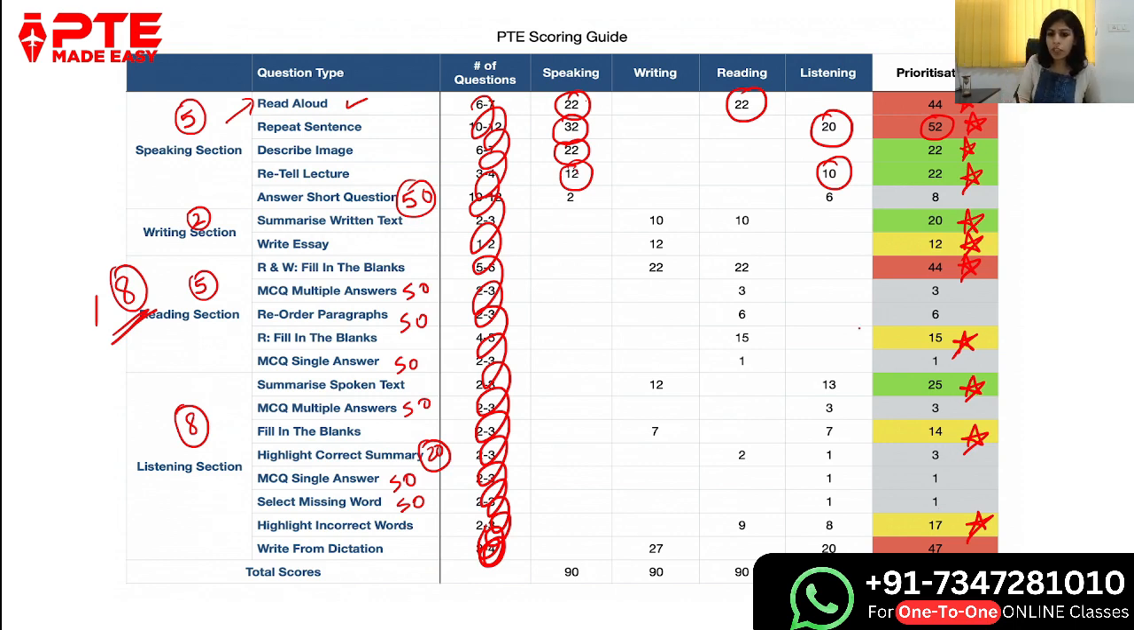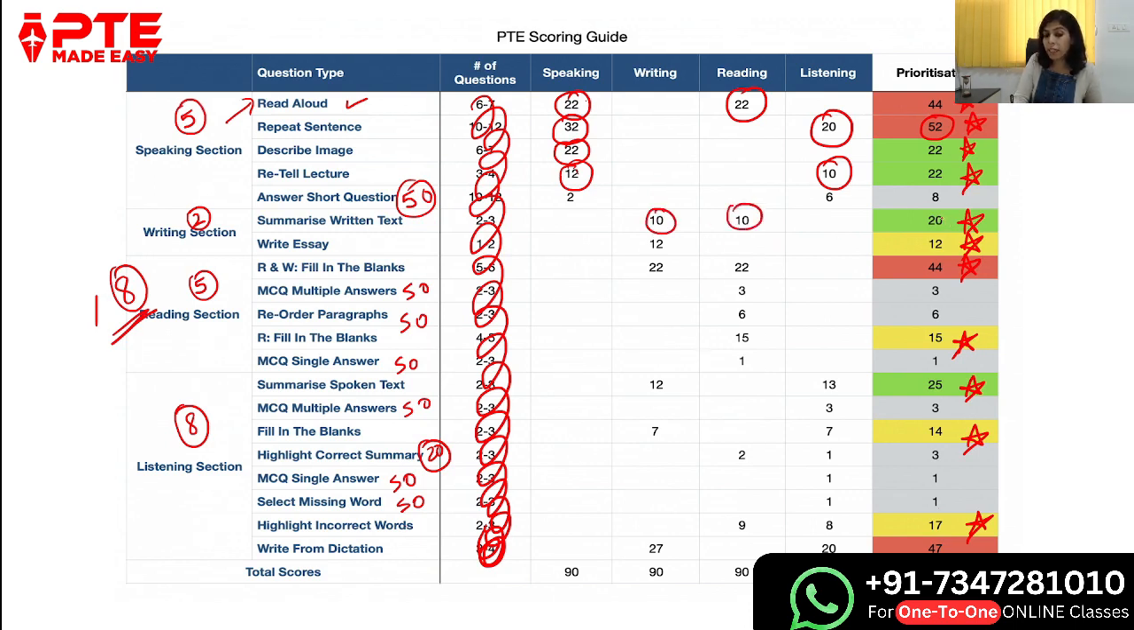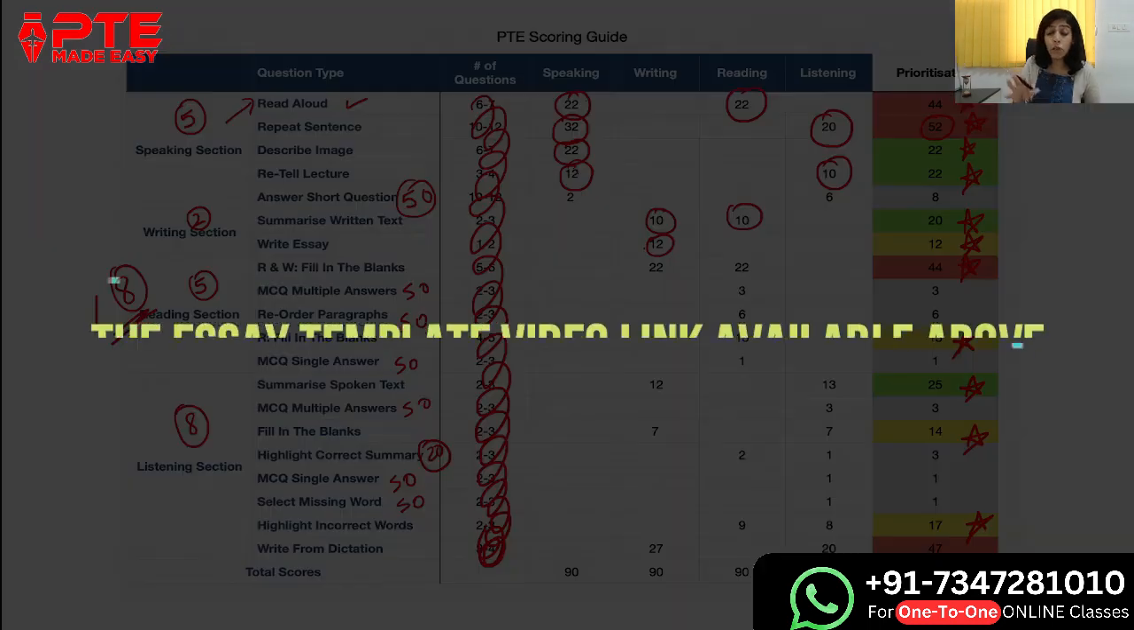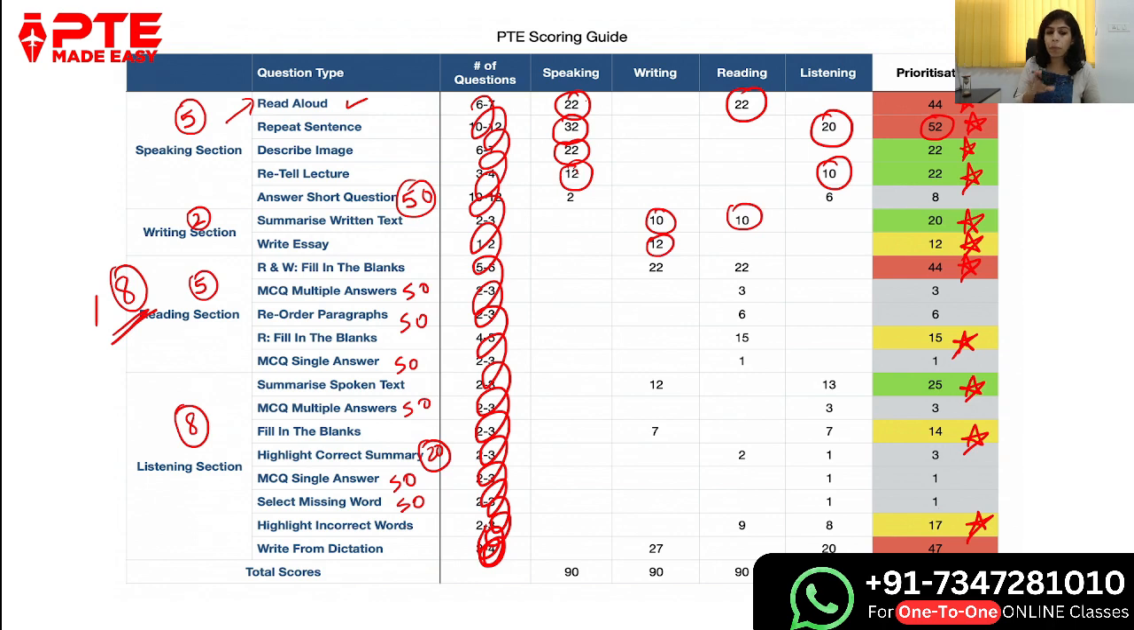Now proceeding further, we have summarized written text. Indeed an important one. You may get 2 or 3 questions, 10 marks each. So practice it properly. Write an essay, 12 marks in total. Simply follow my template. The link is available above and you can easily score full marks in writing an essay. It's just that you have to think of the ideas. Rest everything will be provided by me. And for the same, you can check out the template video above.